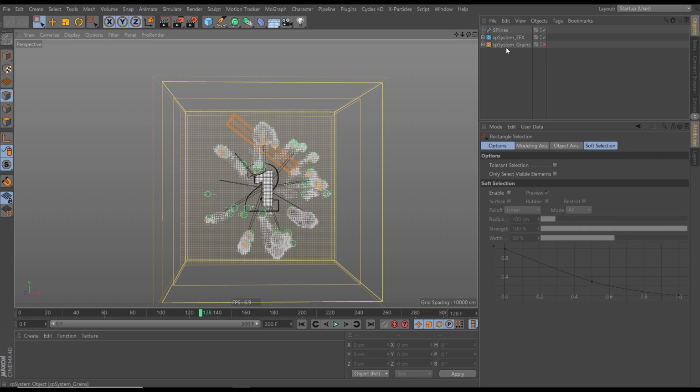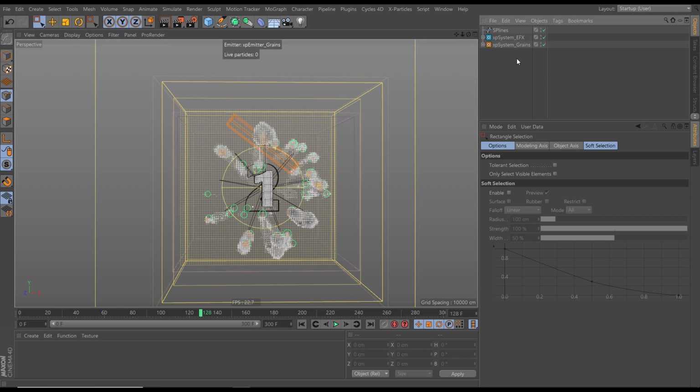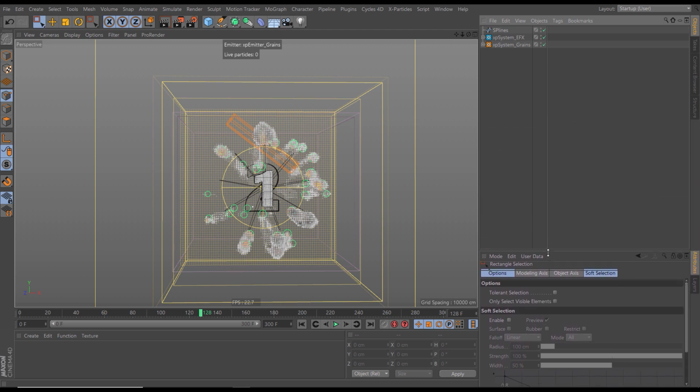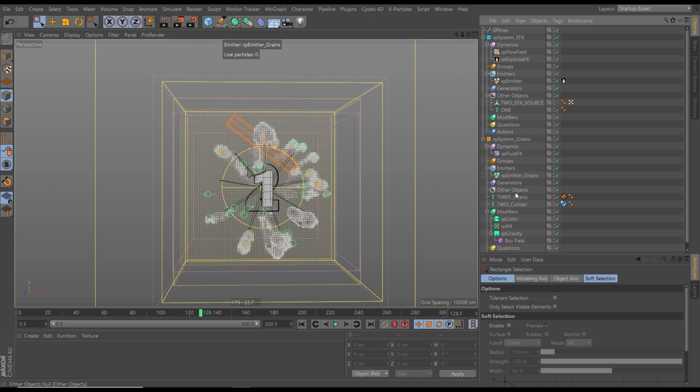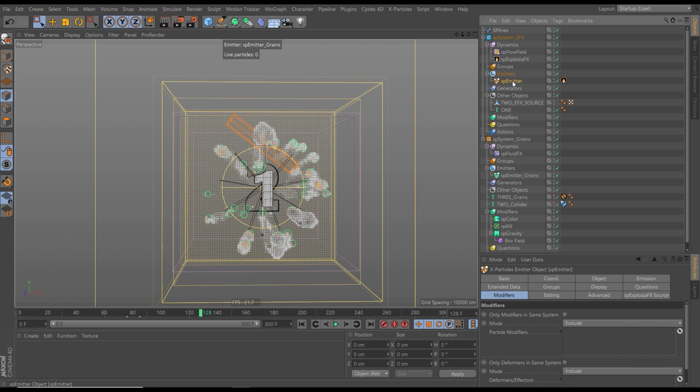So what we need to do, obviously, is reactivate our grains system here. Let's just hold Control Alt and click on the cross, and now that's all activated again. Now, we need to start being careful and being organized here, because we now have two xParticle systems in our object manager, one for the xpExplosiaFX sim and one for the grains. Now, as it stands, this emitter will be affected by any modifiers that we have in this scene and also any dynamic solvers that we have going as well.